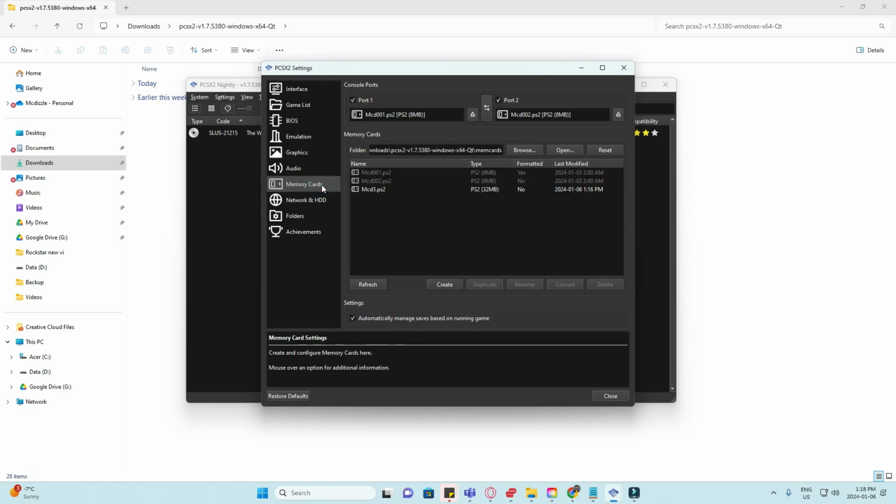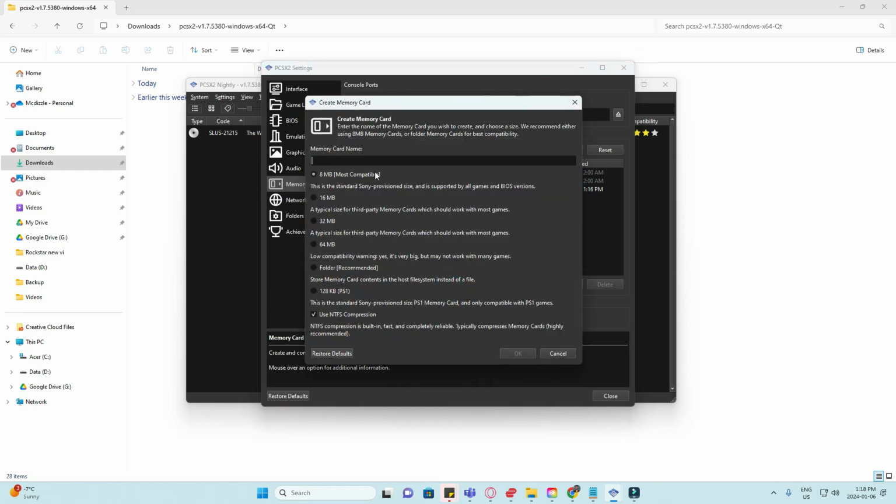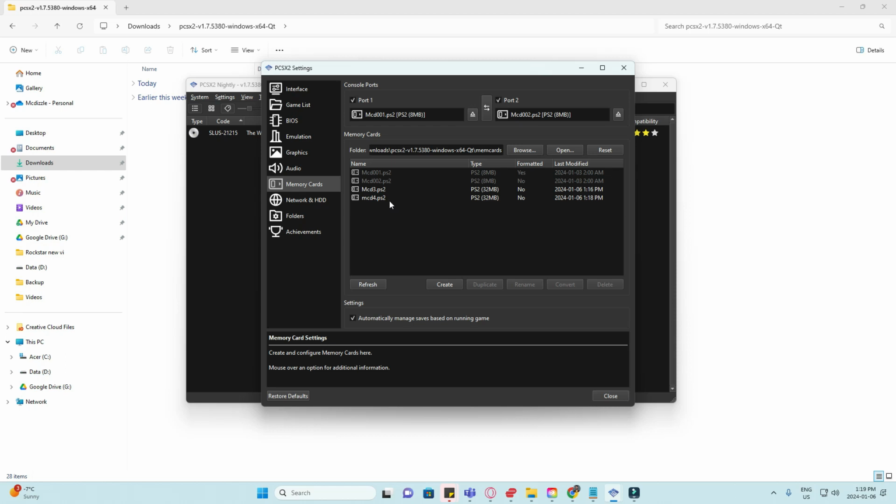The PlayStation 2 had 2 memory card ports. This emulator has 2 memory card ports as well. Although you can create multiple memory cards, only 2 can be active at one time, just like the PlayStation 2. To create a memory card, you simply click Create, you name the memory card, you choose the size of it, and click OK. You could switch out the memory cards by right-clicking on the memory card, use for port 1 for example. Right-click on memory card, use for port 2.